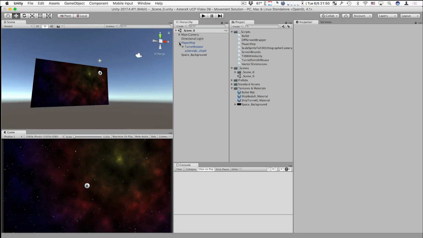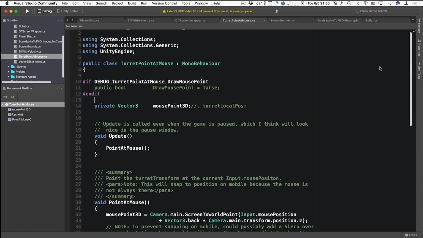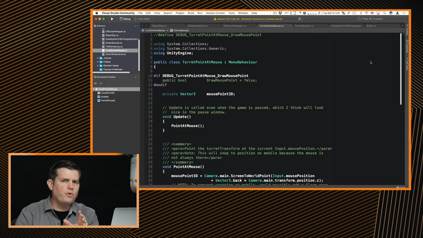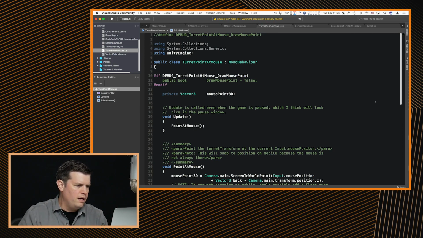I'm going to open up my player ship, and there's this turret rotator that was set up for you in this game object that we created for you as a prefab. In this turret rotator, you can see a child of the turret rotator is the asteroids turret 0 game object. And then in the turret rotator, I've added this turret point at mouse script. Let's take a look. This is a pretty straightforward script, but there's some fun stuff in here that I did with debugging that I want to show you. So let's just hit the script first, and then we'll go back to the cool debugging stuff.